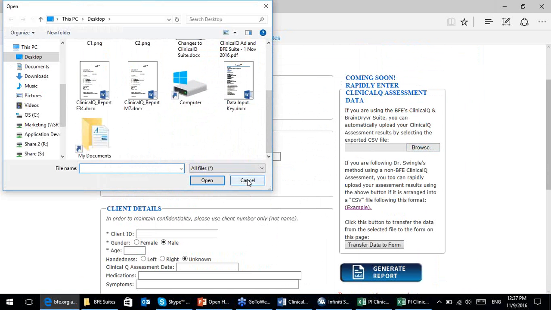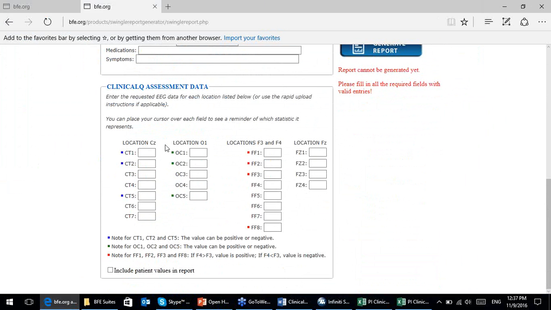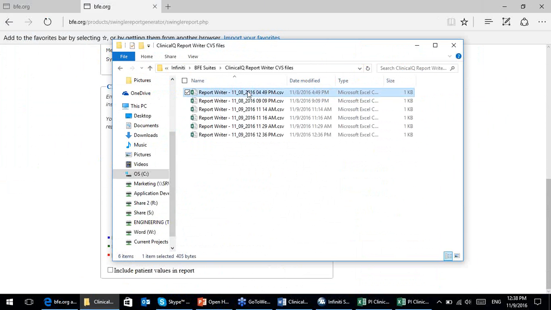And so I'd be able to go open that up, and it would upload the numbers for me, and then I'd be able to transfer the data and just generate the report straight away. I don't have to bother filling in any of these boxes because the system will do it for me. Now, these little ClinicalQ Report Writer CSV files, how are they made? Well, every time you generate the Excel report, it automatically makes one for you. So it's all automatically done. It's really simple and easy and fast, and that's what I wanted.